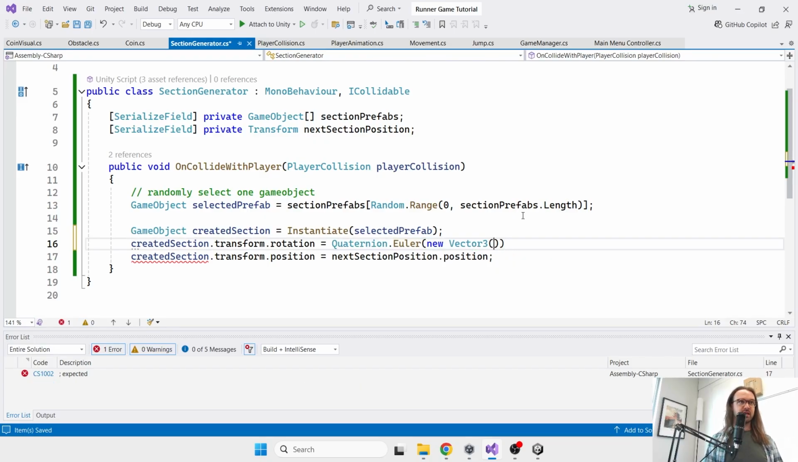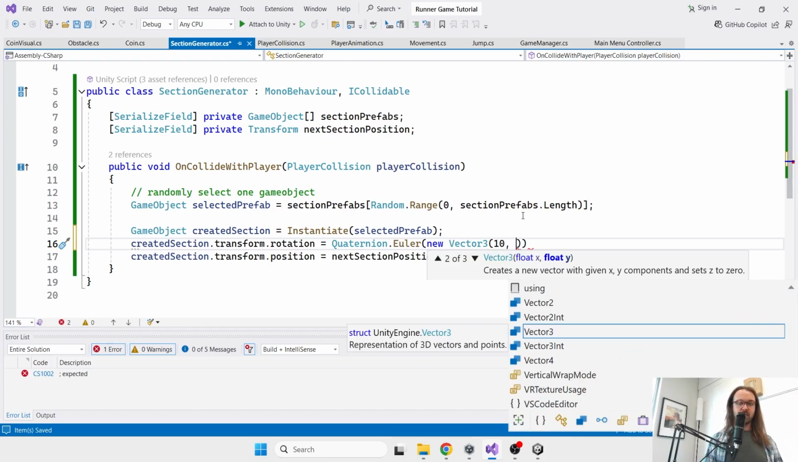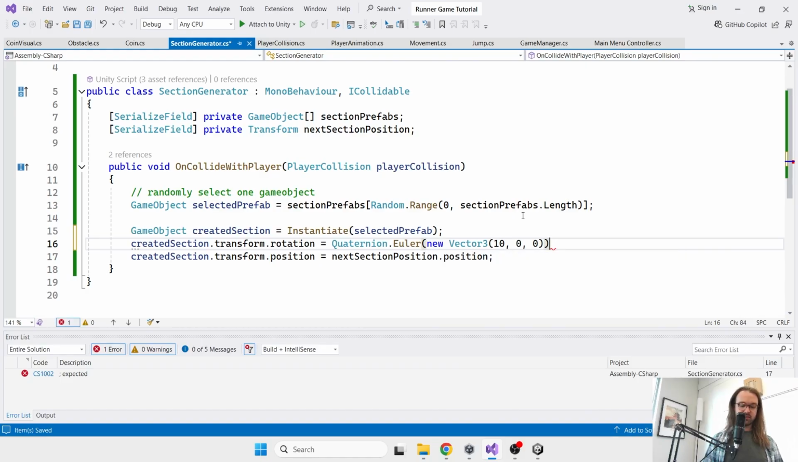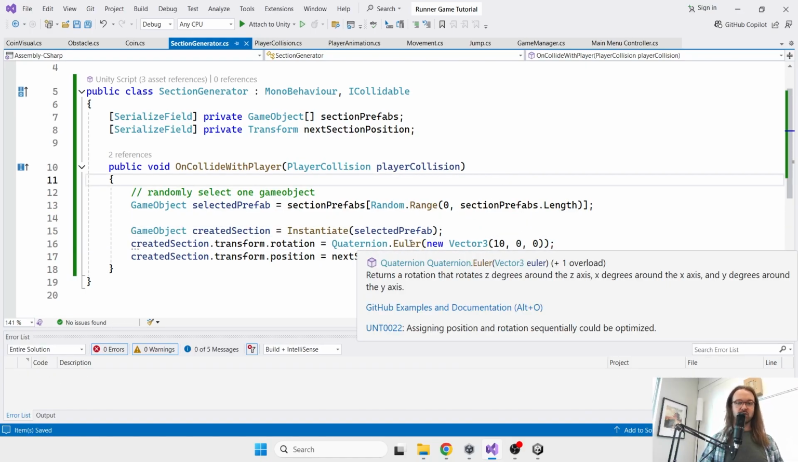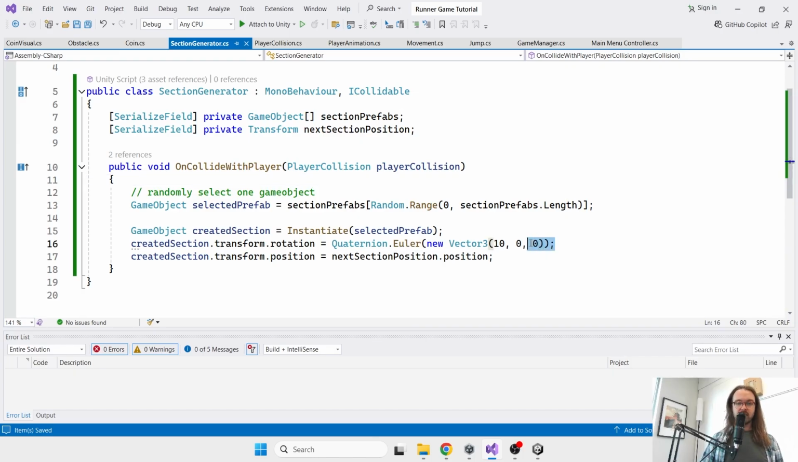X is going to be the one that's changing, so that's going to be maybe, let's say we do 10, and then Y would be 0 and Z would be 0. Let's see if that works. So quaternion.Euler is going to return a quaternion, but it takes these Euler angles, so there's X, Y, and Z rotations, and it is going to return a quaternion based on that rotation. So let's see if that works here.